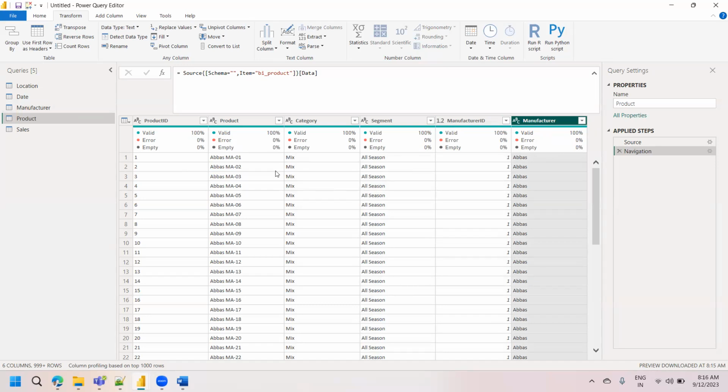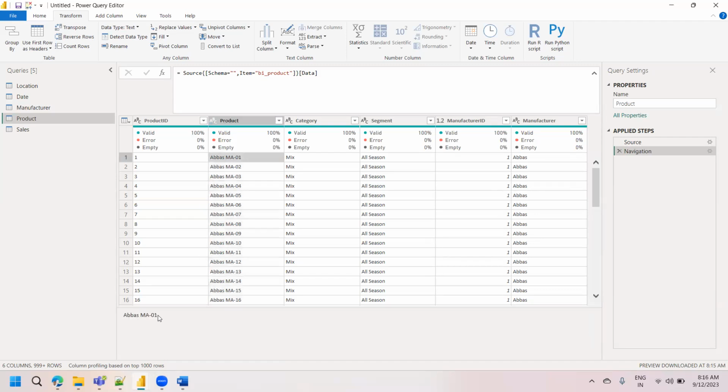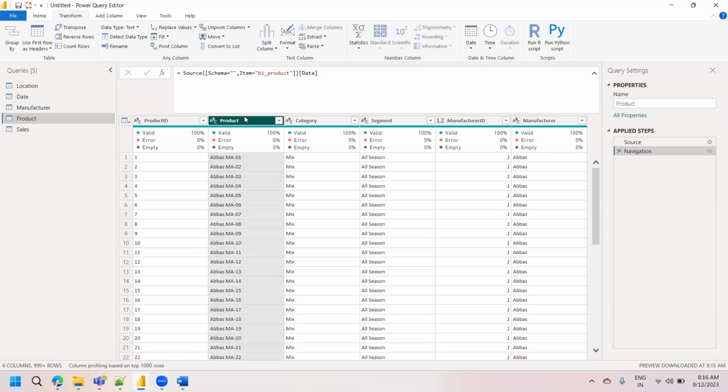You got a requirement. Okay, in the requirement design, from this product table, product column, you want to get a product code as a separate column, separate field. But here they said Abbas space MA-01. In this particular category, MA-01. Okay, this is the product code and this is the manufacturer. So you want to represent product code from this product column. Can someone please help me? How can we extract that particular MA-01 from this product column?